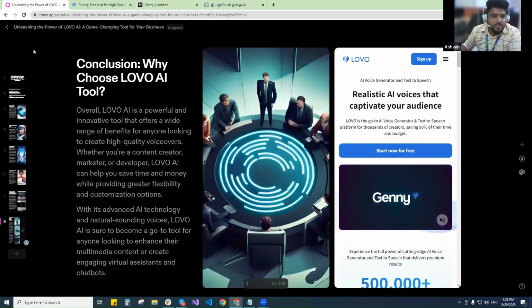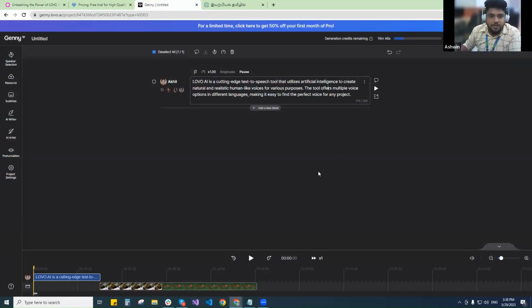So we'll just explore the tool. This is the tool which I said, Lovo AI. One second, let me share the sound also. So yeah, this is the tool. We can paste or type whatever content we want on this page, and we can just generate here. Lovo AI is a cutting-edge text-to-speech tool that utilizes artificial intelligence to create natural and realistic human-like voices for various purposes. The tool offers multiple voice options in different languages, making it easy to find the perfect voice for any project.